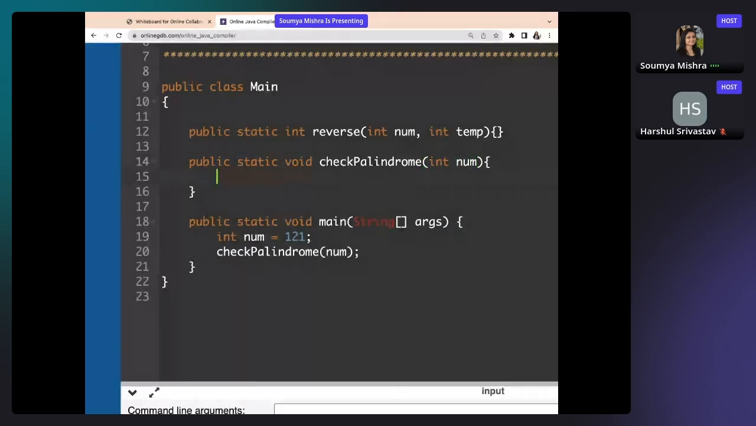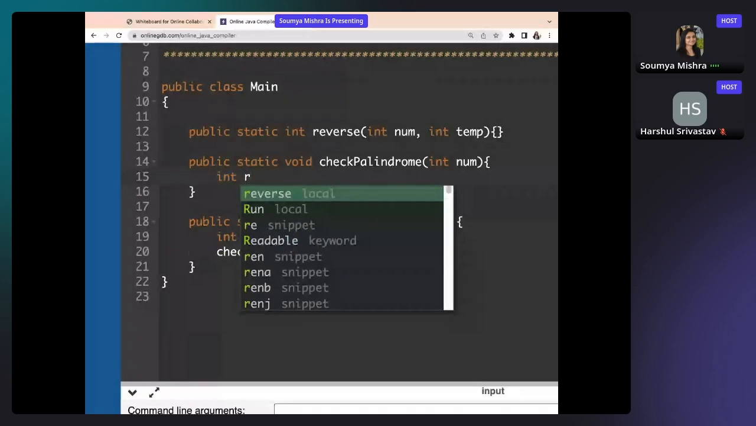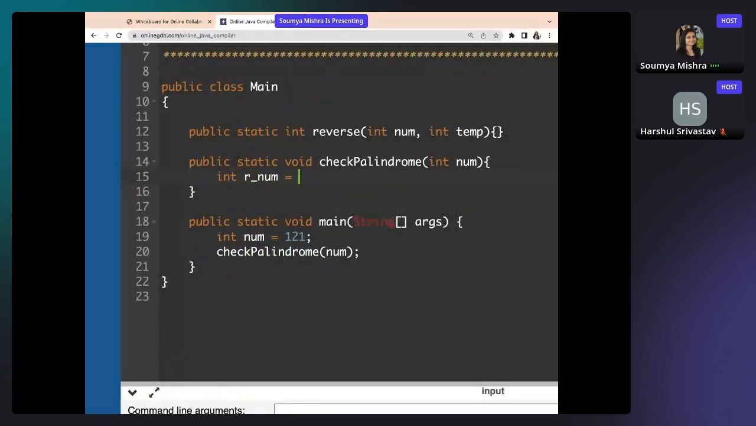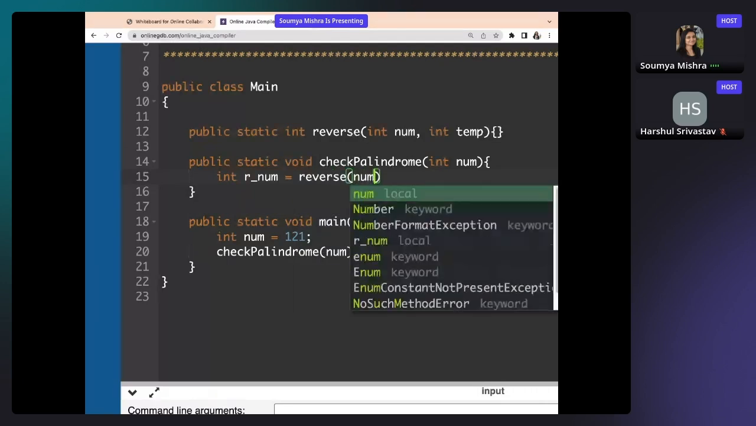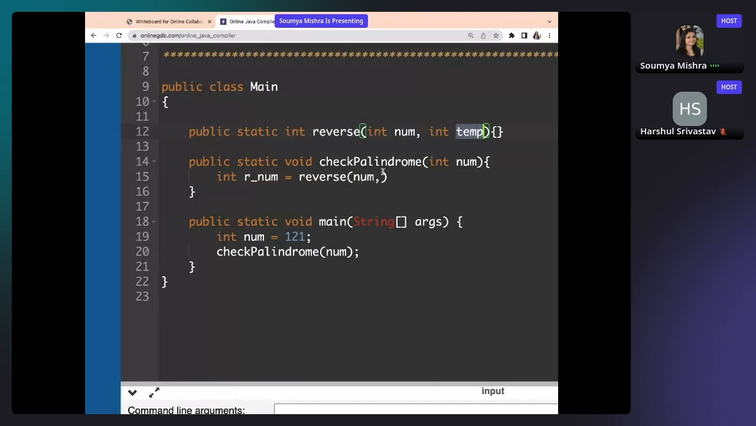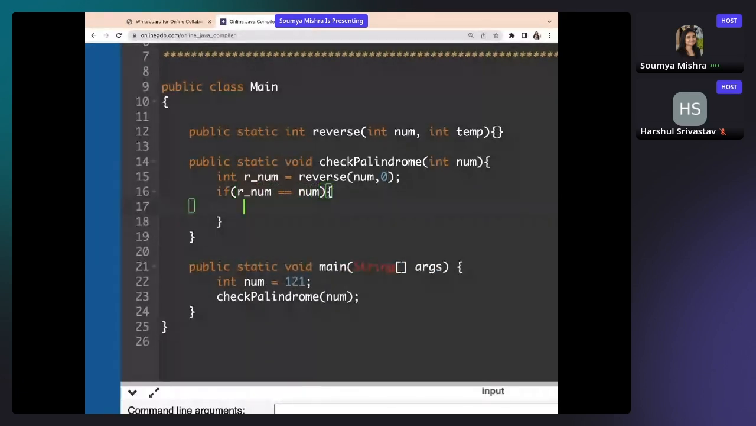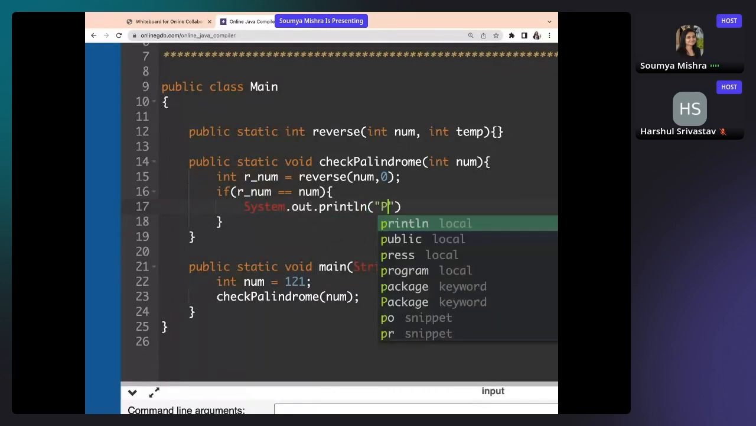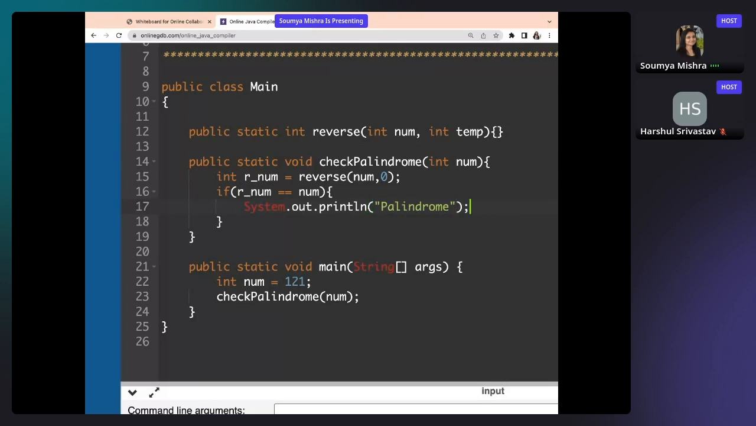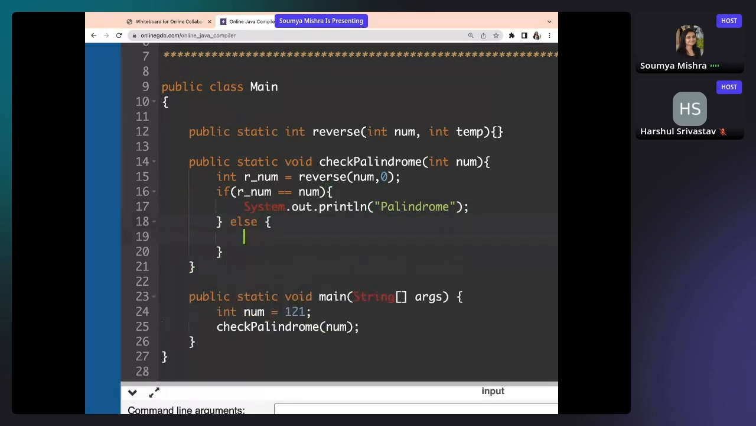What I have to do is find a reverse number. So say int rNumber, r in the sense reverse, is equal to reverse. I pass this number, and for temp, initially I'll pass 0. Initially there is no temporary number, so I'm passing 0. Over here I'm checking if reverse num is equal to num, System.out.println palindrome, else.